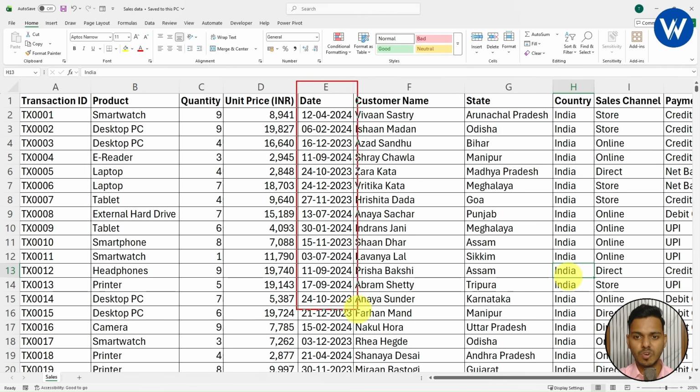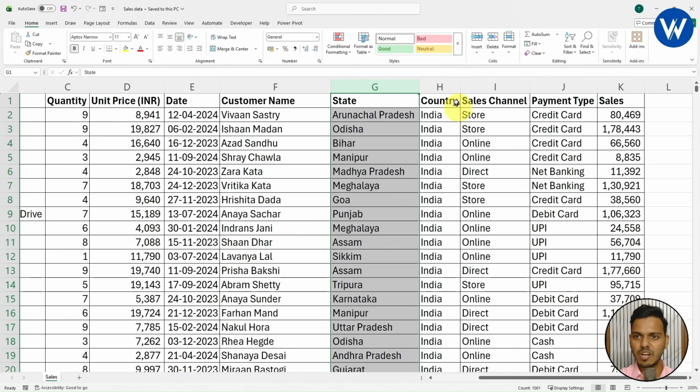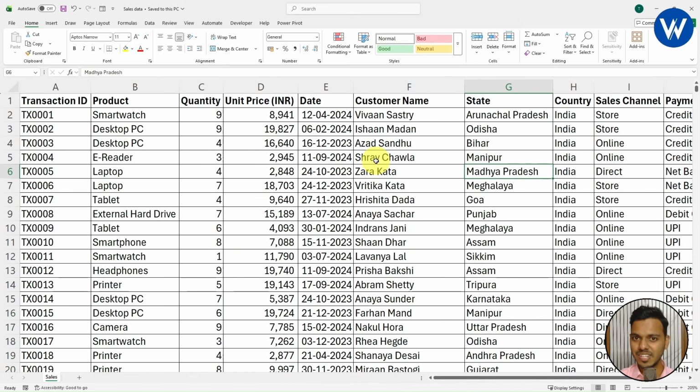Look here guys, this date column is very important. And let me tell you one more important point. Whenever you are working on a custom calendar, there should be at least one date column in your record. Next, we have the customer name column, state column, and in the same way, we have a few more columns: country column, sales channel column, payment type, and sales. I hope you guys understood the data, right? So basically, this is the sales data.